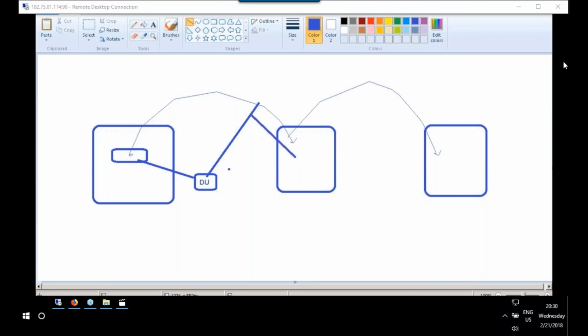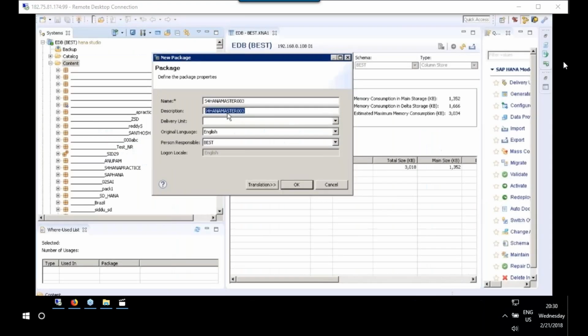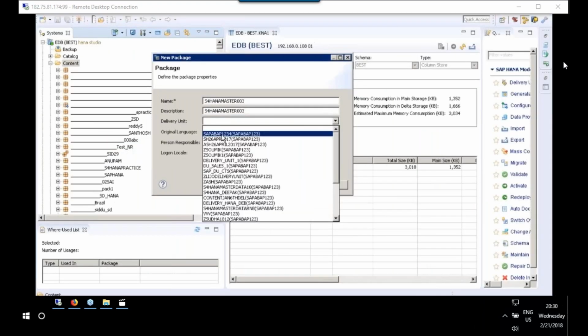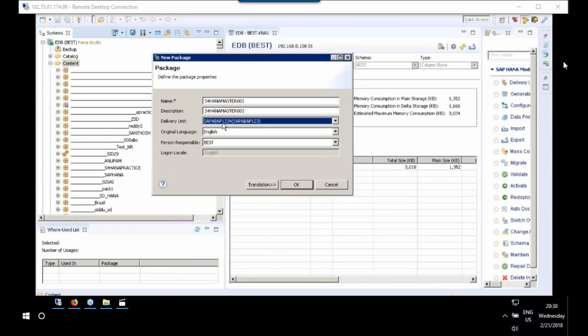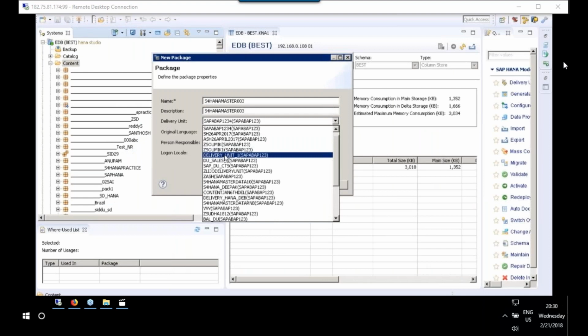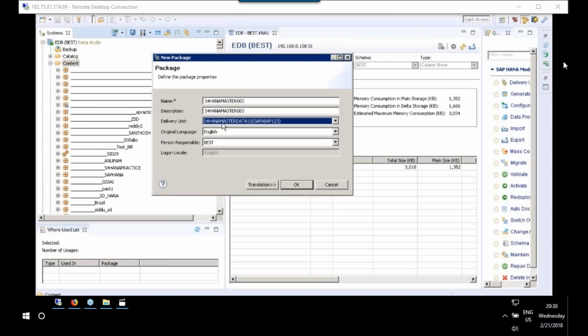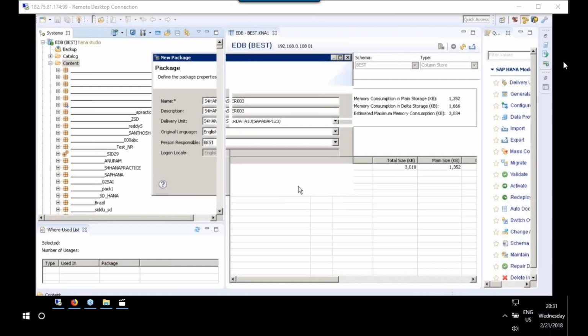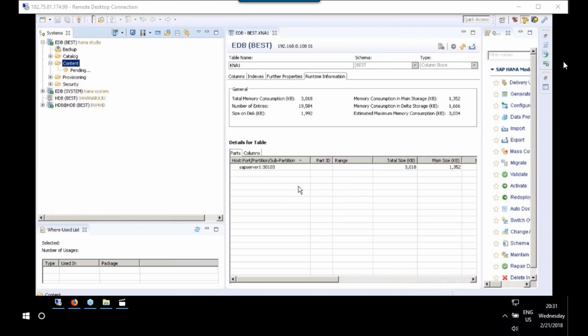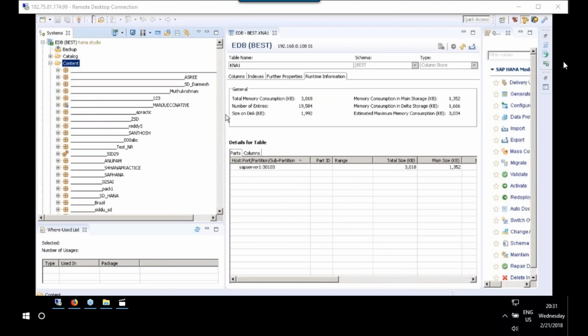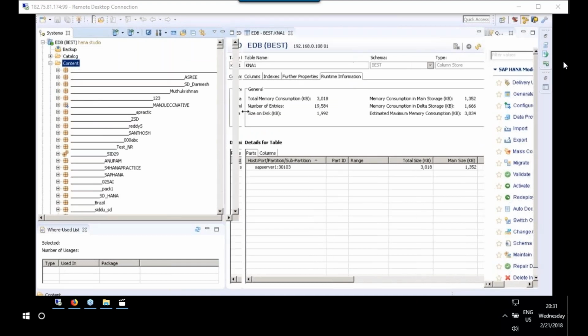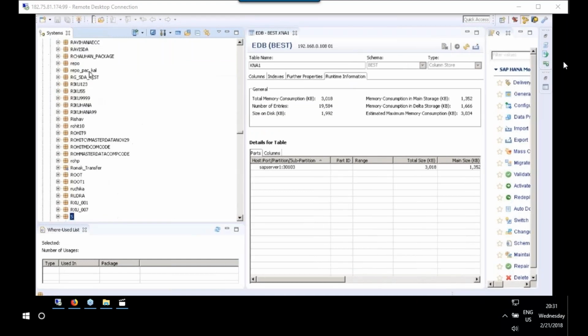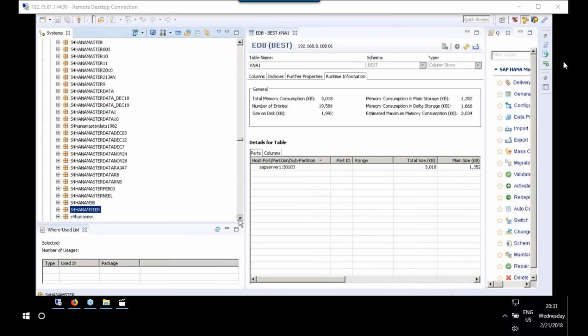So, if you would like to give a delivery unit, you can just select any of the delivery unit or just keep it blank. So I'm just trying to select a delivery unit called S4HANA master data and click OK. Once I click OK, let me go to the package S4HANA master data 003.